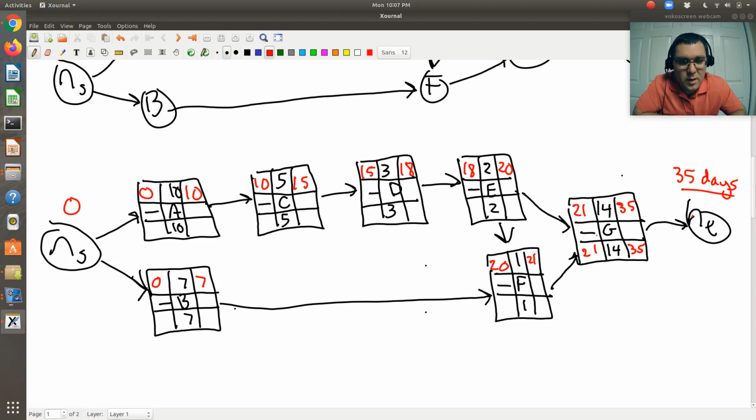Okay, so G has a predecessor of F. So F needs to be completed in order for G to begin. So if G's latest possible starting day is 21, the latest possible ending day for F is day 21. It has a duration of 1, so the latest possible starting day is 20.